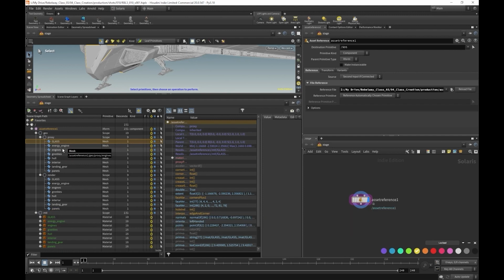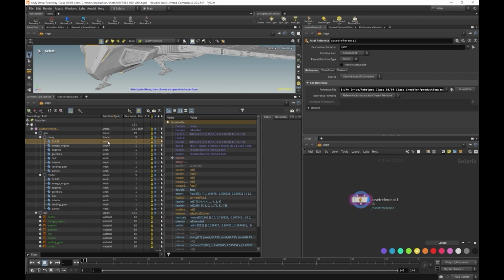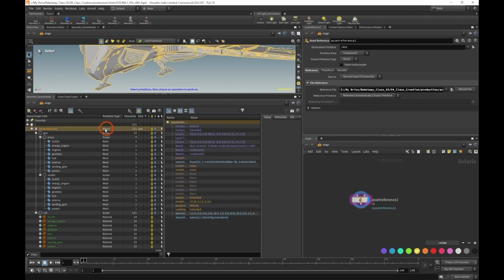And this is often confusing because typically when we talk about primitives in Houdini, we are thinking of primitive attributes, we're thinking of actual polygons and mesh, but that is not what primitives are in USD. Primitives are a container for any type of 3D data. We can see if we expand over here, we have different types of primitive. We have mesh primitives. These contain our actual geometry. We have transform primitives. These behave like null objects, and if we were to move this transform primitive, everything underneath it would move as well.